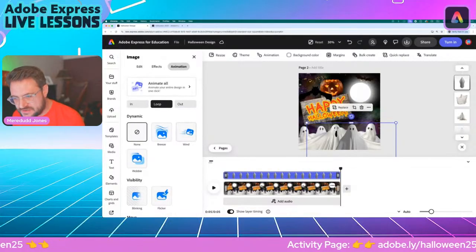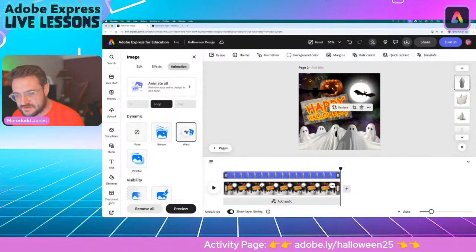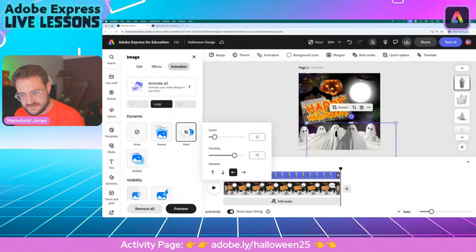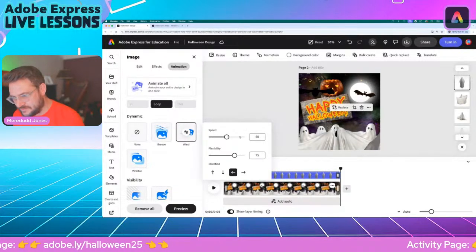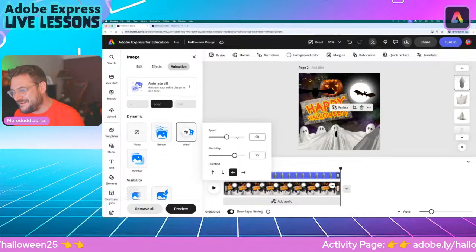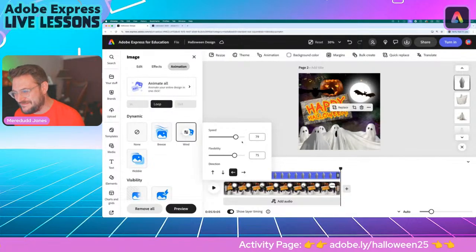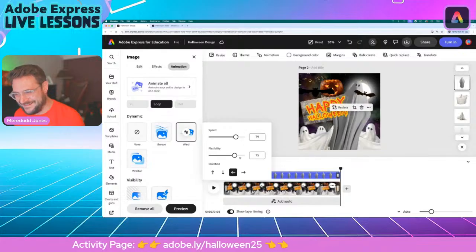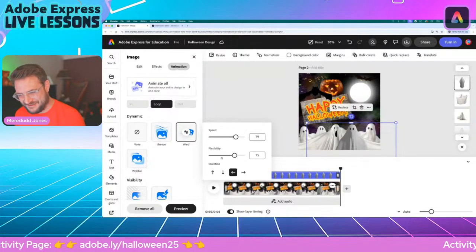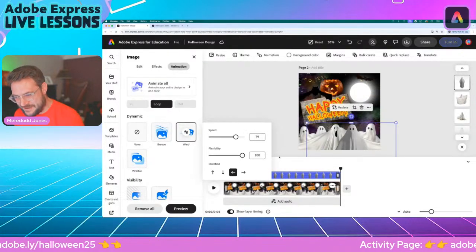Right, what does wind do? Is that what I did on the last one? Well, we find out now. Right, let's click on wind. Bring the speed up. Oh, here he goes. Oh, he goes all the way around. Look, he gets blown all the way around the screen. That's a mad one. Flexibility right up.